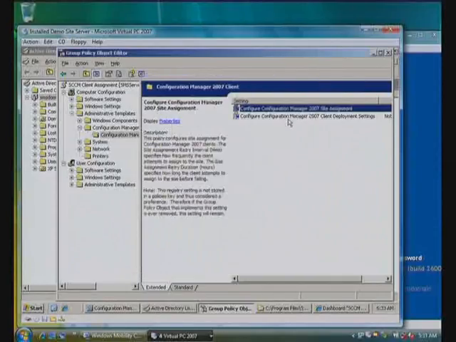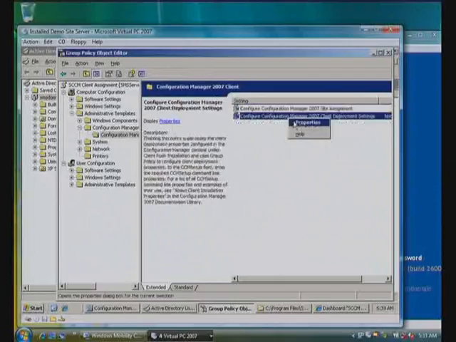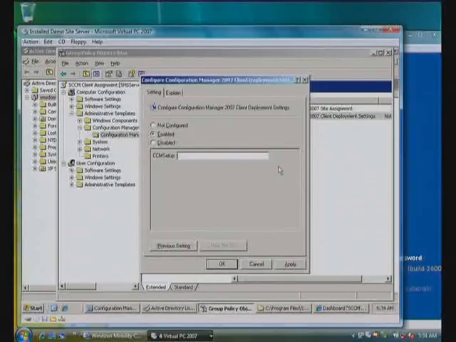And the second one, for client deployment, you go ahead and enable it. And then here's your CCM setup command line. Oops, let's go check and see our client. That's the member server. We missed it.